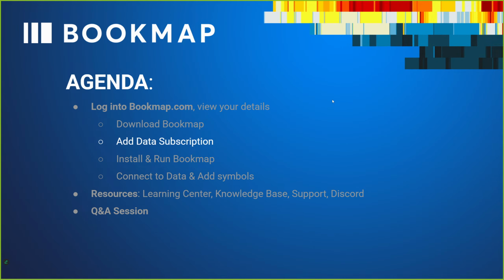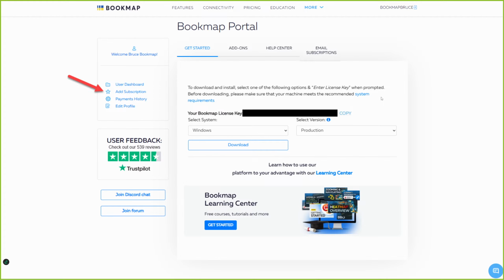So once you download Bookmap, the next thing you want to do is add your data subscription. So you need data to run Bookmap. Now, you can add data from prop firms, like I believe it's Apex and some other prop firms. They give you Rithmic data. So you could sign in to your funded accounts through those prop firms and insert the data that way.